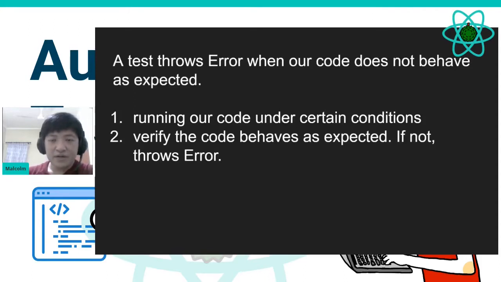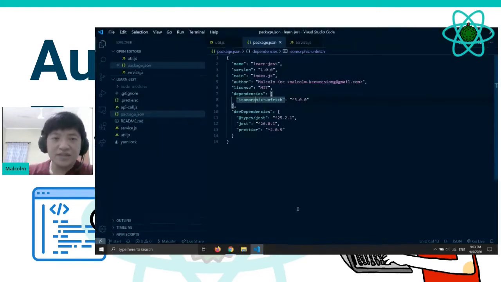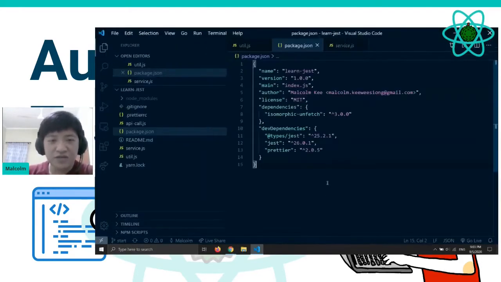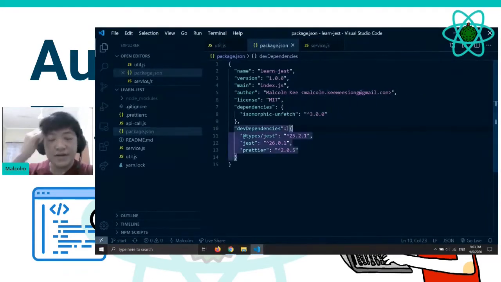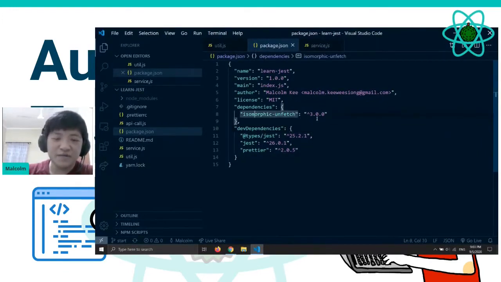Now we understand what a test is. So what is a test runner and what is an assertion? This is where we are going to write a very simple version from scratch. This is an example code I'm going to show you today. This is a simple npm project. We have only one dependency, which is fetch, and then after that we have some dev dependencies, which are Jest and Jest type definitions as well as prettier.